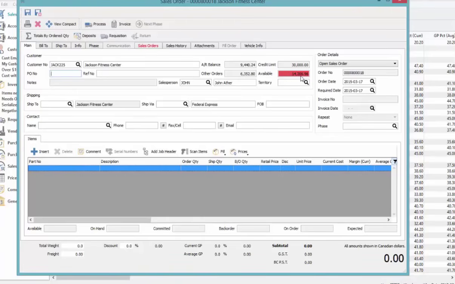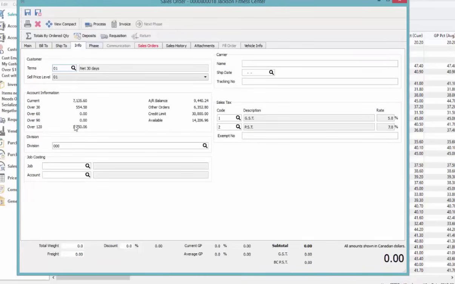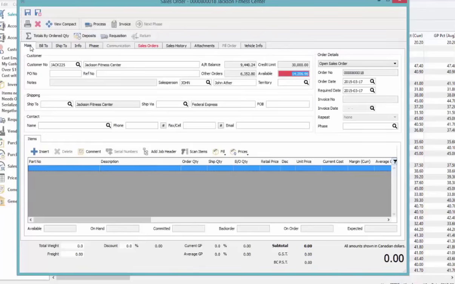It shows here the background is red. Well, that background can go red one of two ways. They're either over their limit, which in this case they're not because they have available credit of $14,000, or they could be over their terms. And to see that, we go to the Info tab, and we see indeed that they have some over 120 days. Now, typically we probably wouldn't take this order, but if we've checked it with our accounting department, they've said go ahead because we've got a check we haven't posted yet, we can go ahead and take this.